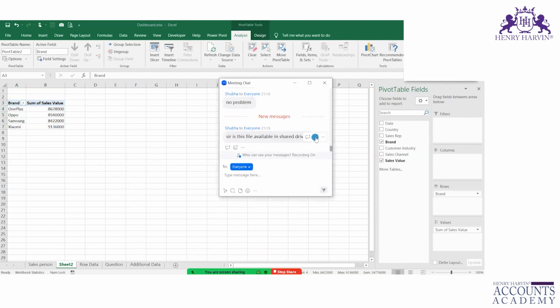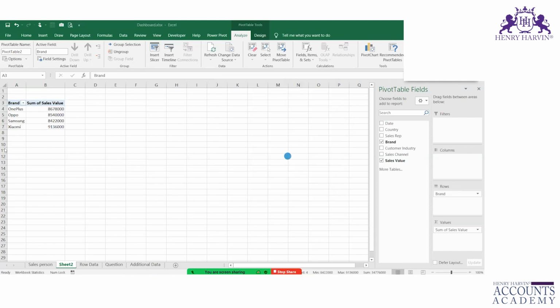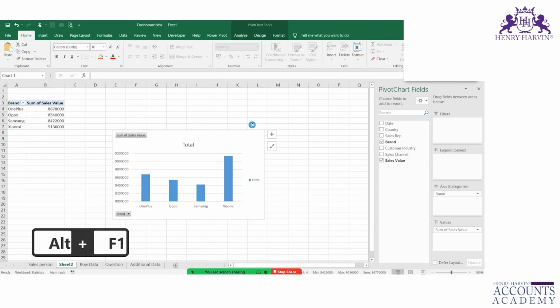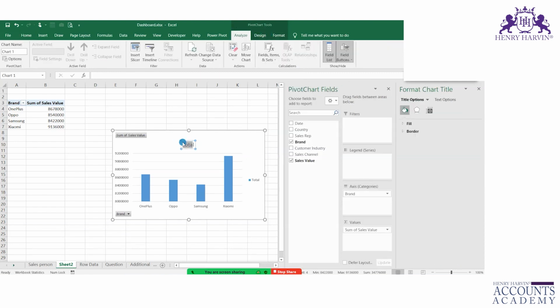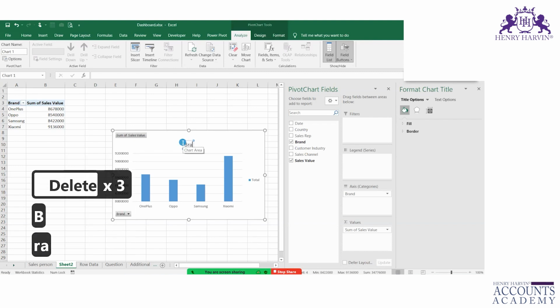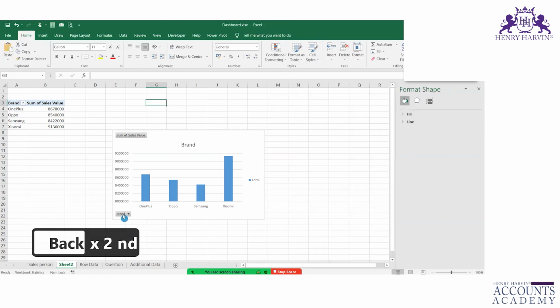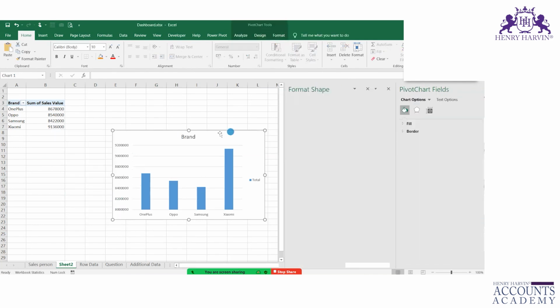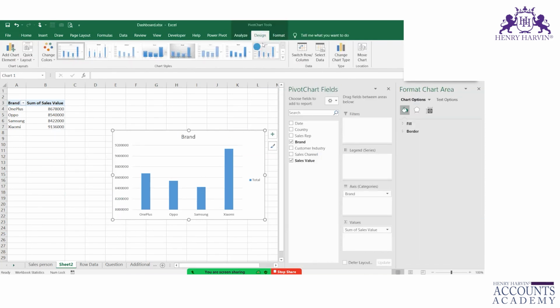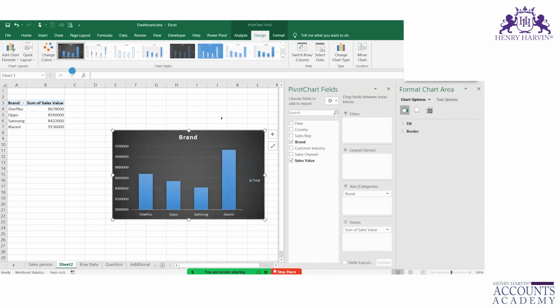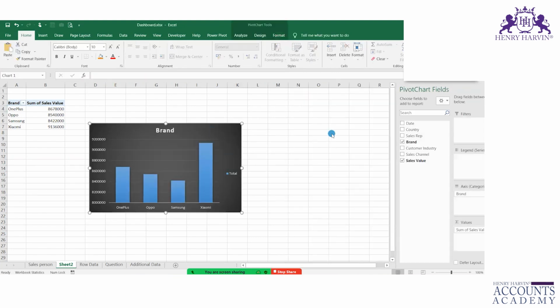Sir, is this file available in the drive? No, it is not available, but I will put it. No worries. I can insert and give some nice label. Let me put the same thing, brand wise. I will put in a chat file, this file also, and the prepared dashboard. Don't worry. So brand wise, and hide this. You can make your chart as beautiful as you want, but just to save time, I am using this design at the moment. Okay, this is the second thing.